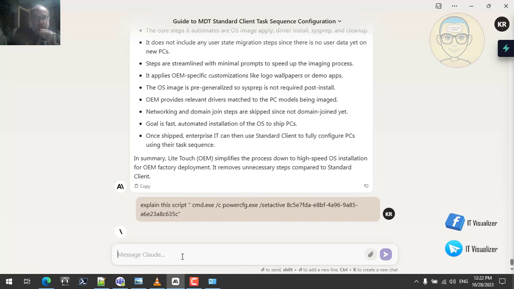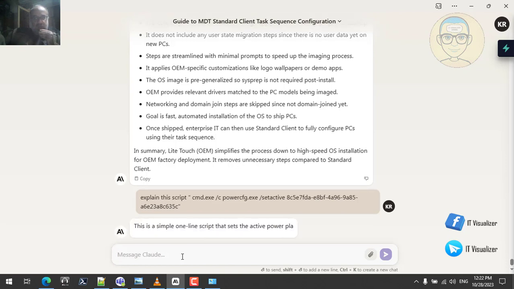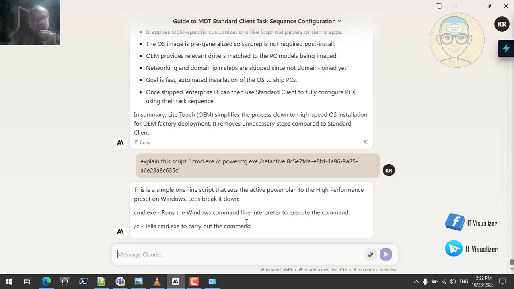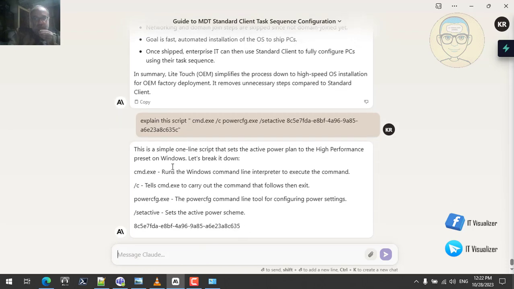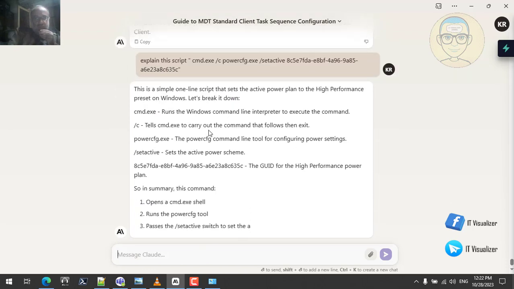Just to make sure, if you need to know the syntax of this command or what it does, we can just ask the AI to analyze this script. It's very simple. This is a simple line on a script that sets the active power plan to high performance on Windows. So let's break it down.